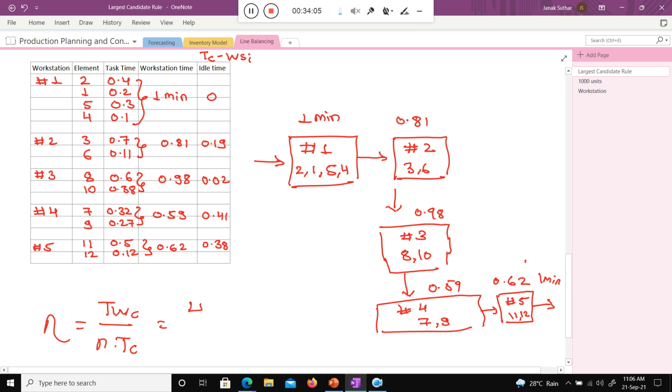Okay. So 4 is the total workstation time, and what is the total time available? The total time available is 5, but you are utilizing only 4 minutes out of 5. So in that case you can say the efficiency of my line balancing is nothing but this ratio. If I say 4 by 5, then what will be the value? 0.8.